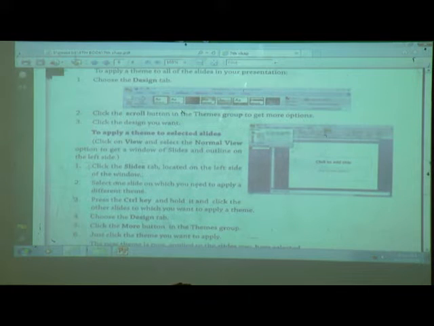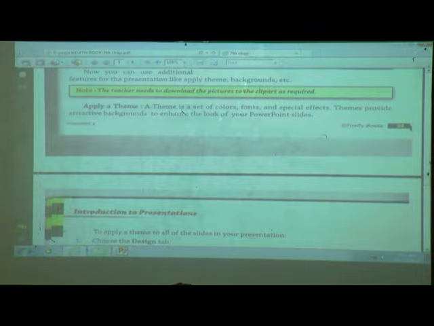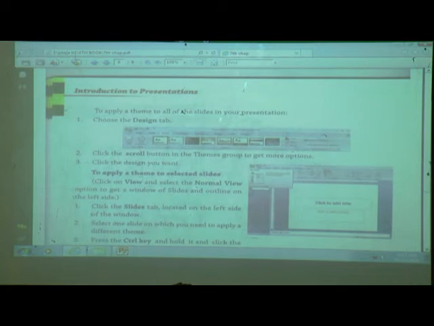Next is how to design the slide. That we can say apply the theme. How to apply the theme? What is the use of theme? By using theme, we can set a color, font and special effect to the slide. Where is it? It is in the design tab.